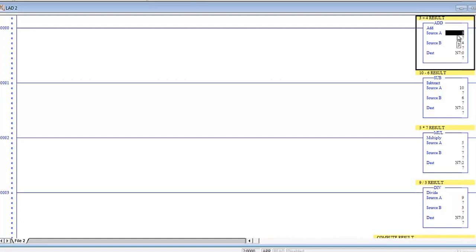So normally you would have a memory address, an integer, or a float in at least one of these sources. The other one can be a constant, but at least one of these needs to be a memory location. But just to demonstrate, this is going to add 3 plus 4, and it's going to store it as this integer, or I could store it as a float.